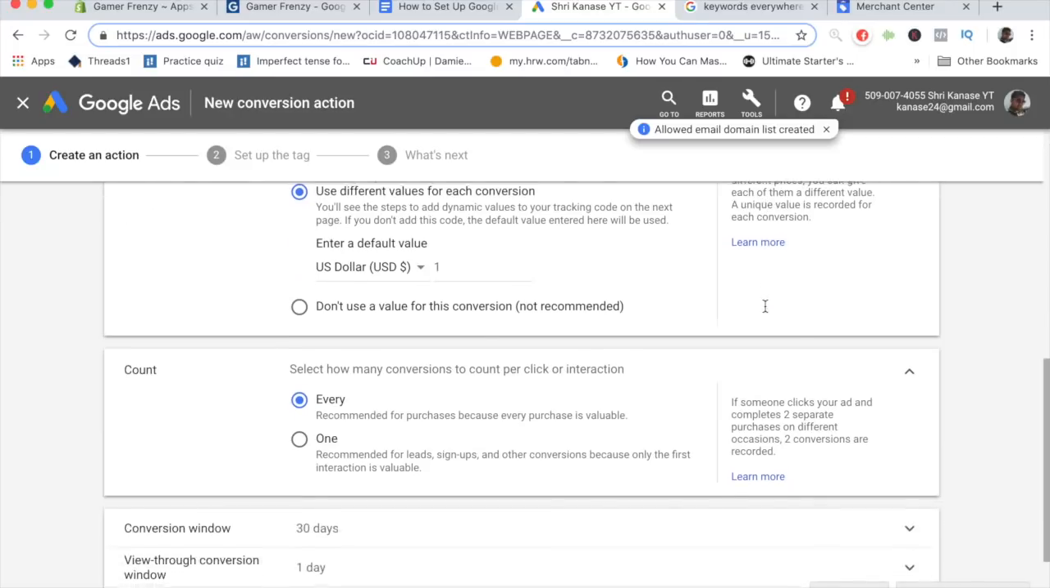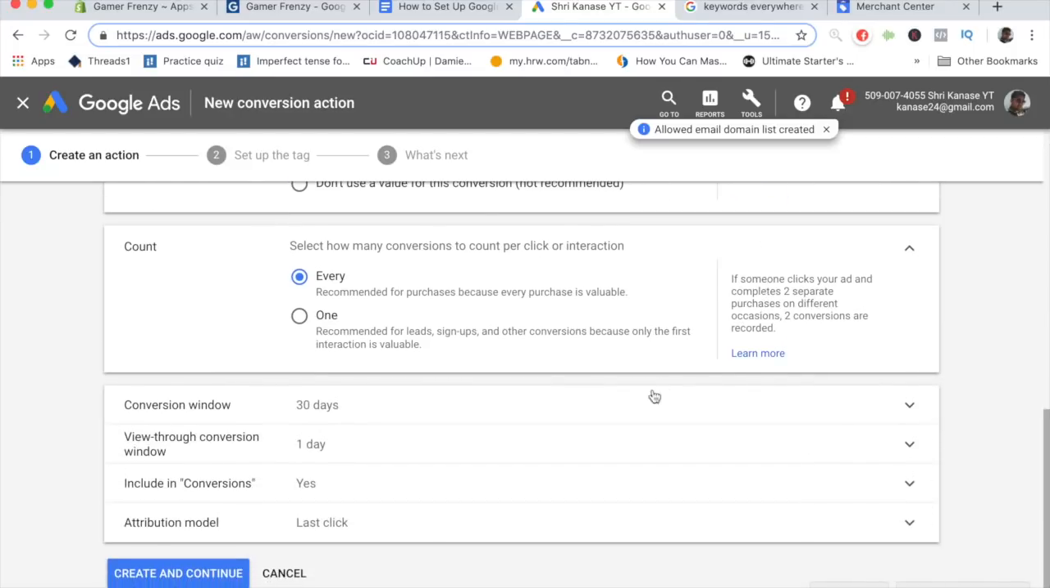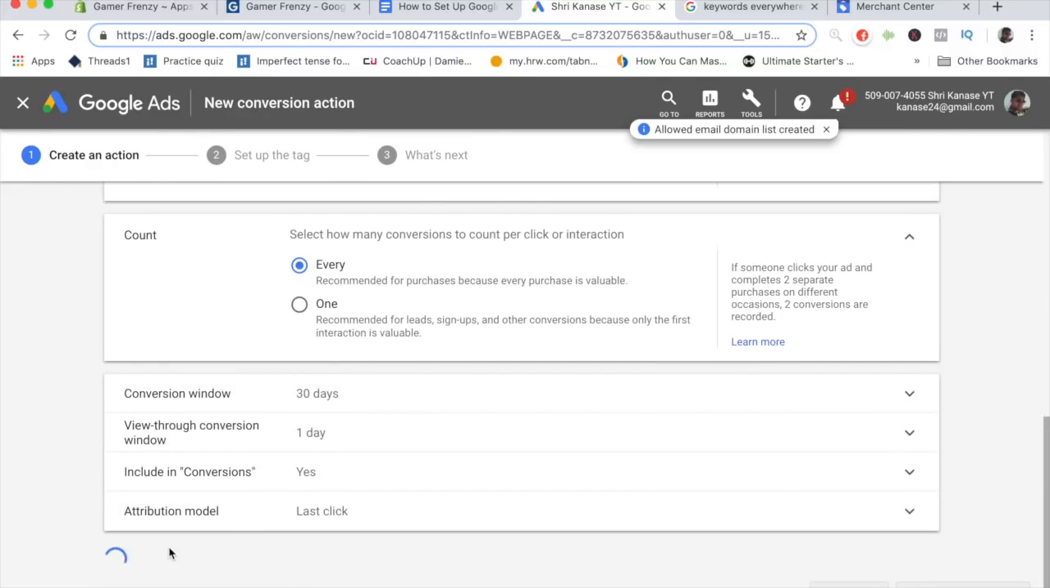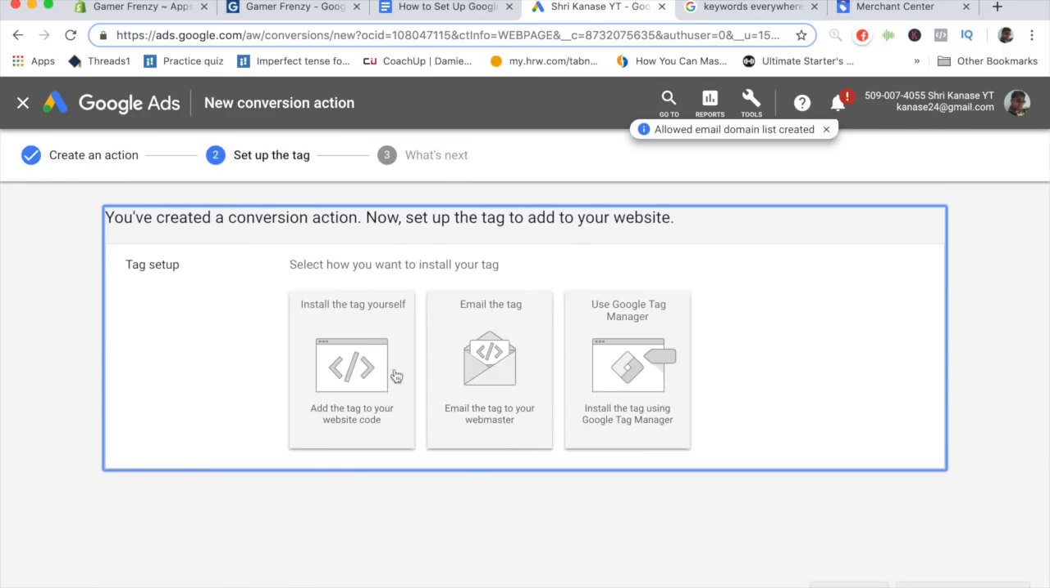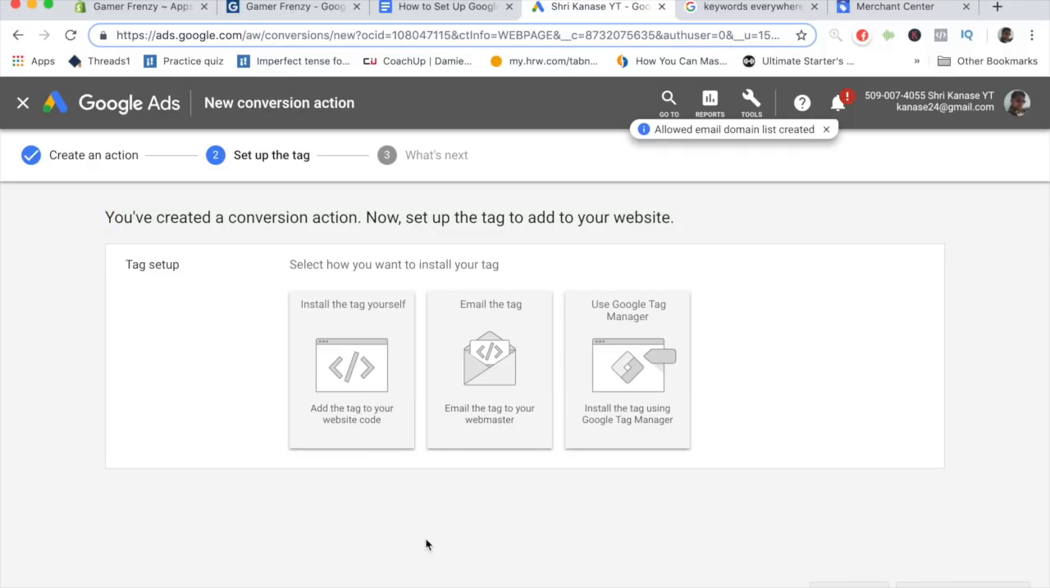So once you have chosen that, go down, and from here on, you want to leave everything as it is, basically. Do not change any of these other sections because that is exactly how we want it set up. All you have to do is click on create and continue. And once you do that, it'll take you to this page. And right here is where we do the tag setup.